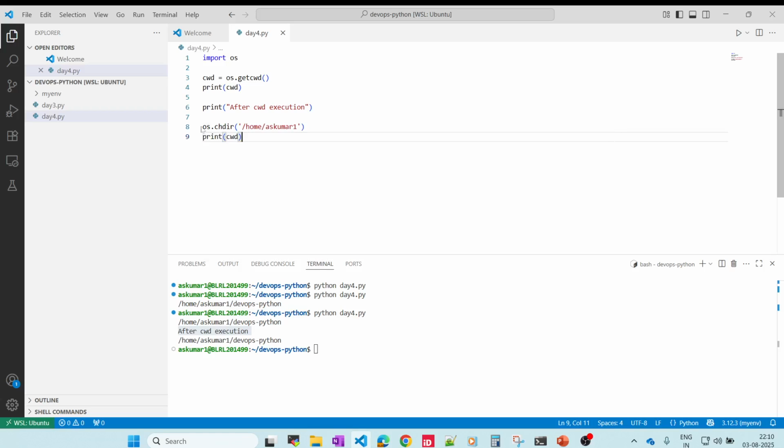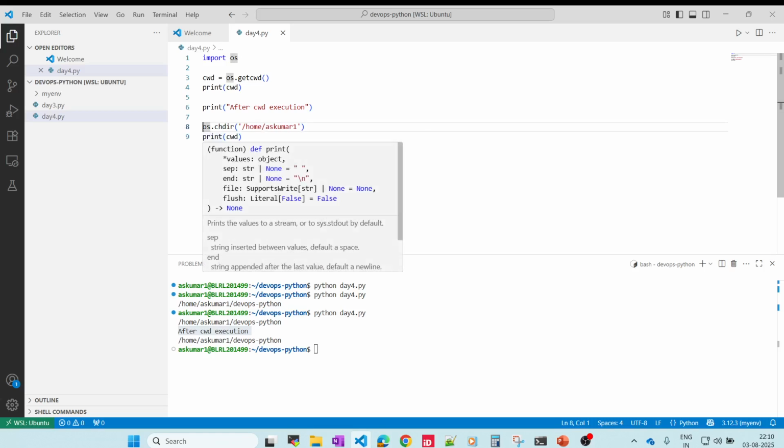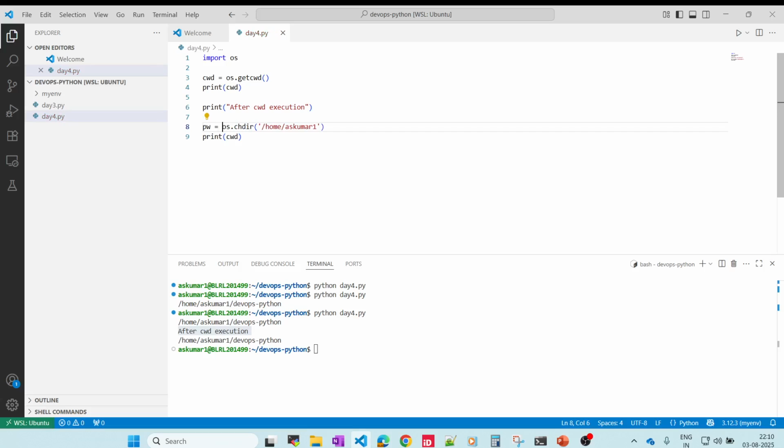Now let me pass a variable here, present working directory equal to, and I will just give it as pw. Now let me try to execute it again. So again it is giving us none. Why is it giving us none? We have changed the directory, but in case you want to know the current working directory, again we have to pass in the same command. So again I will take this one.